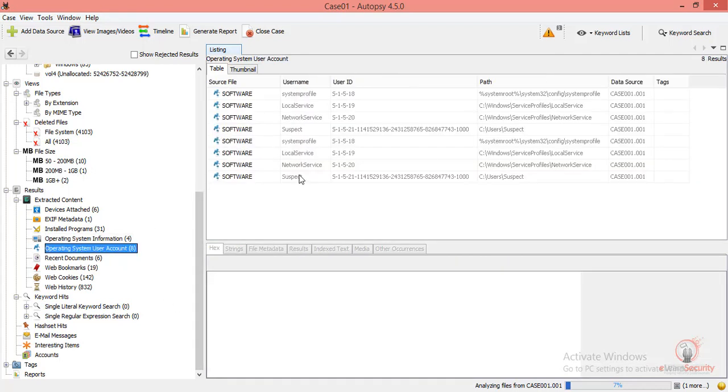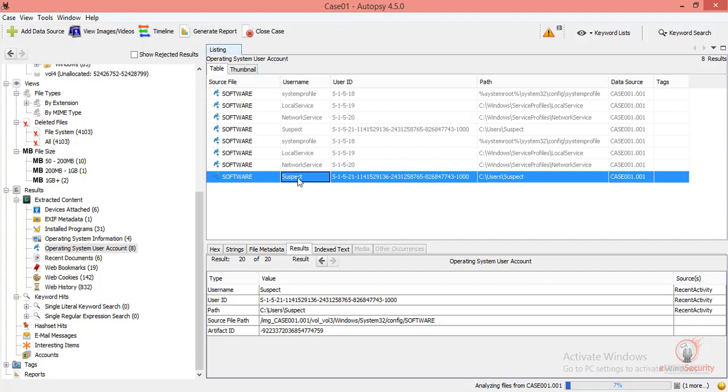Next, we have Operating System User Account, which shows us the users found on the system. We can see the username. Here we see a username called Suspect. It's called Suspect for a reason, as this is a testing image that we are using to record this video. Actually, I'm using David Cohen's forensic image for this video.